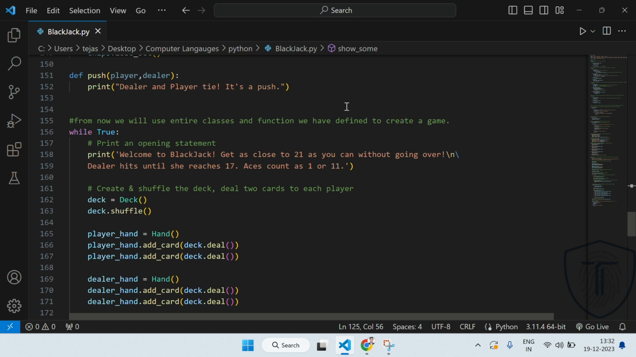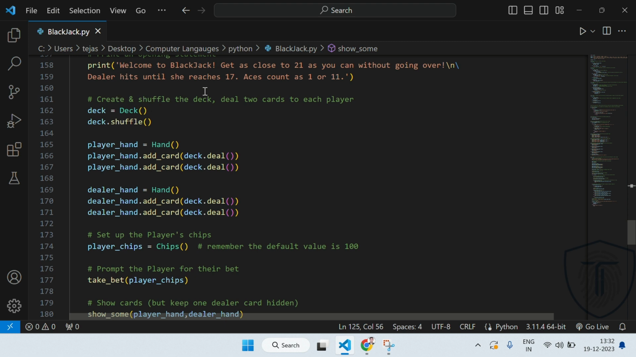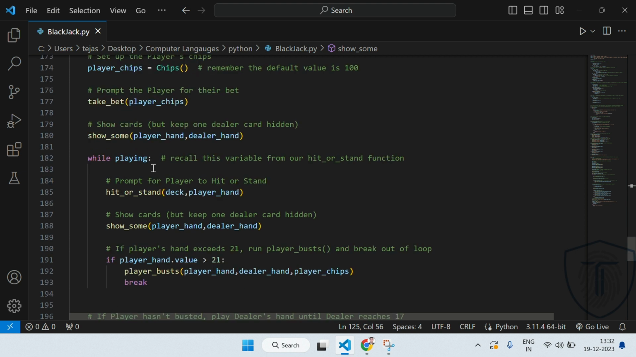From now, we will use all the classes, functions, and global variables we have defined till now to execute our game. For this, we will initiate a while loop first with a true boolean value. Then we will print the entire game instructions. Then we will create a deck, shuffle the deck, and deal two cards to each player, and we will assign these cards to the hand of each player. Then we will ask for a bet.